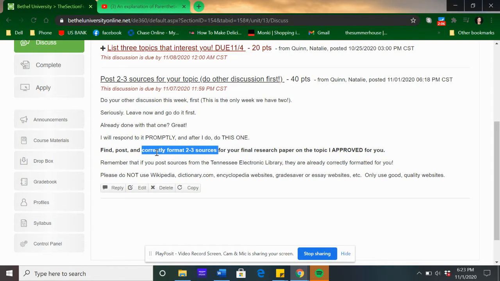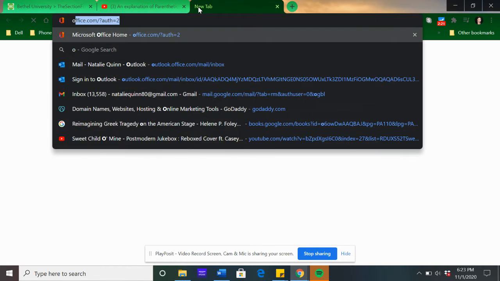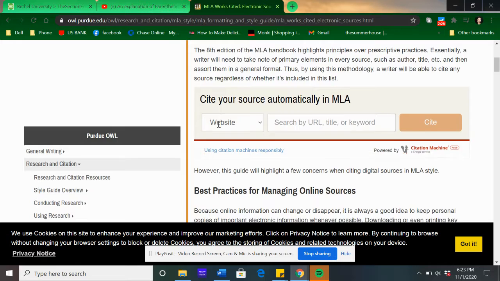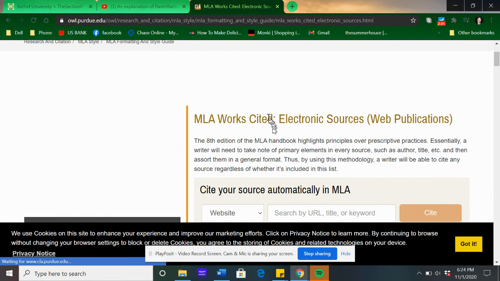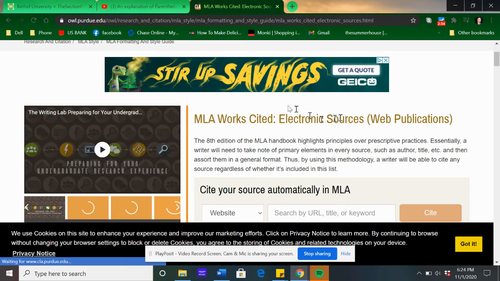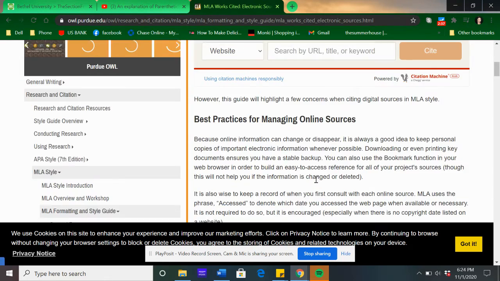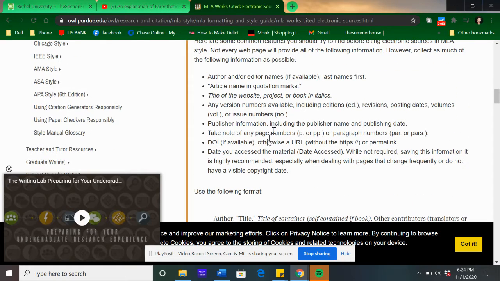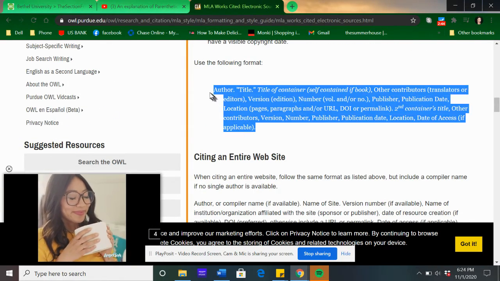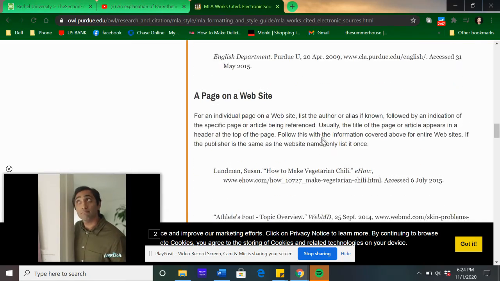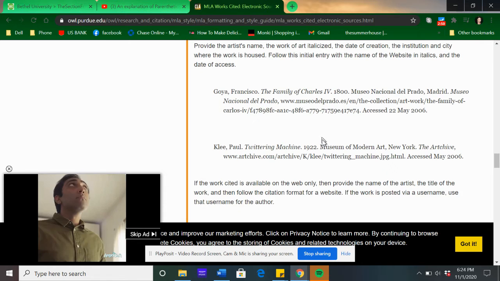If you're not really sure what I mean by format those, go back and look at our discussion posts that we've had. Every discussion post this year has been to help you learn one of the elements of writing your research paper in MLA style. You can also go to this really great website, which I've led you to a few times, Owl Purdue, and that will take you to the MLA Works Cited page. If you just Google MLA Works Cited electronic sources, Owl Purdue, it'll take you here, which will tell you all the information that you need to put in a source, shows you everything that goes in there, and then gives you some examples on how to cite things that you find online.